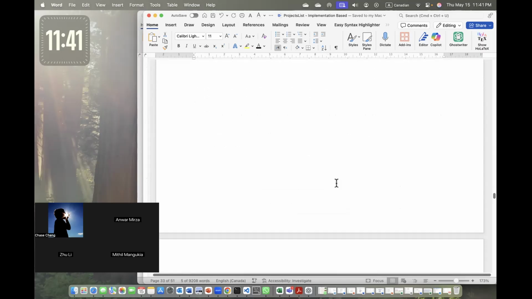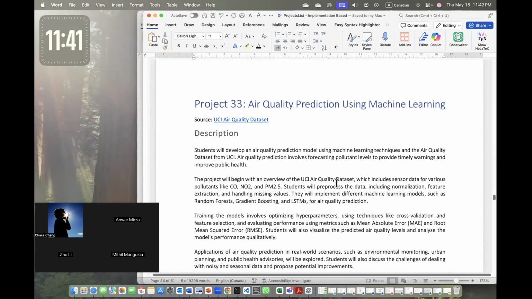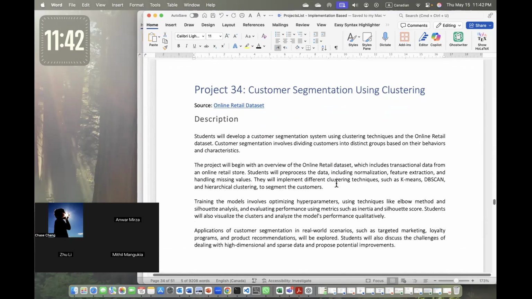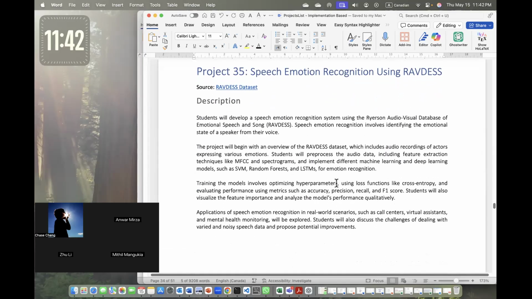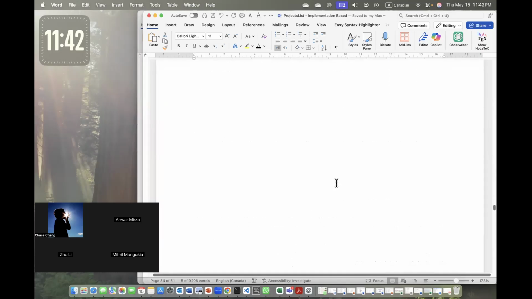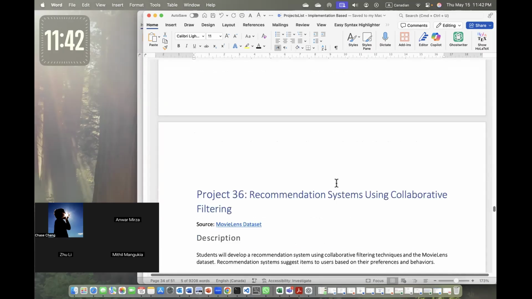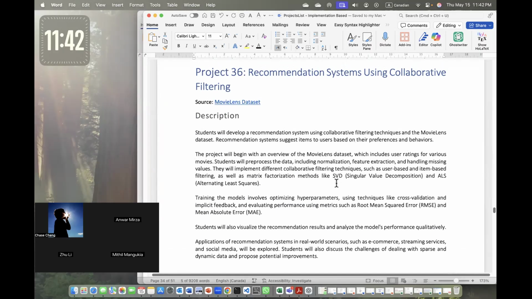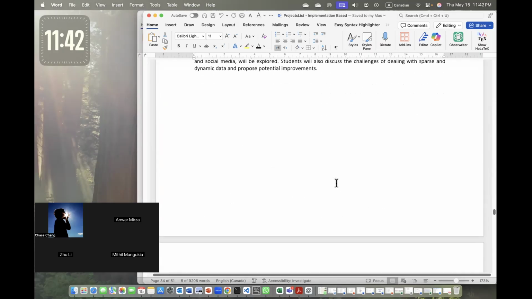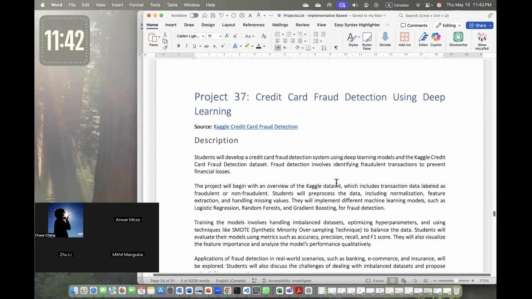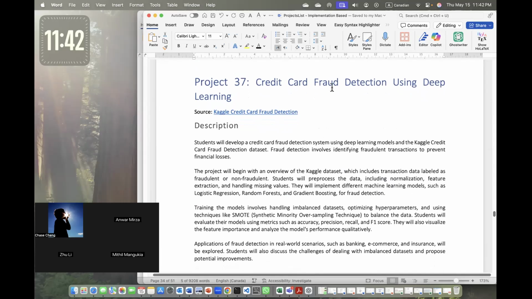human pose estimation using deep learning, air pollution prediction using machine learning, customer segmentation using clustering, speech emotion recognition. So from speech, how can you recognize the emotion? Okay, so sometimes when people say something, we suddenly come to know whether the person is happy or sad. So how to figure that out automatically? Recommendation systems using collaborative filtering, credit card fraud detection. This is just like fake currency. So how to do that? But this is much more advanced than that.